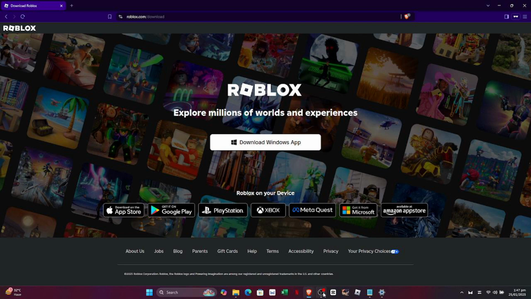Set it up where you want to install it. And there, you have successfully fixed the problem. By following the steps, you should be able to resolve issues with Roblox not launching.